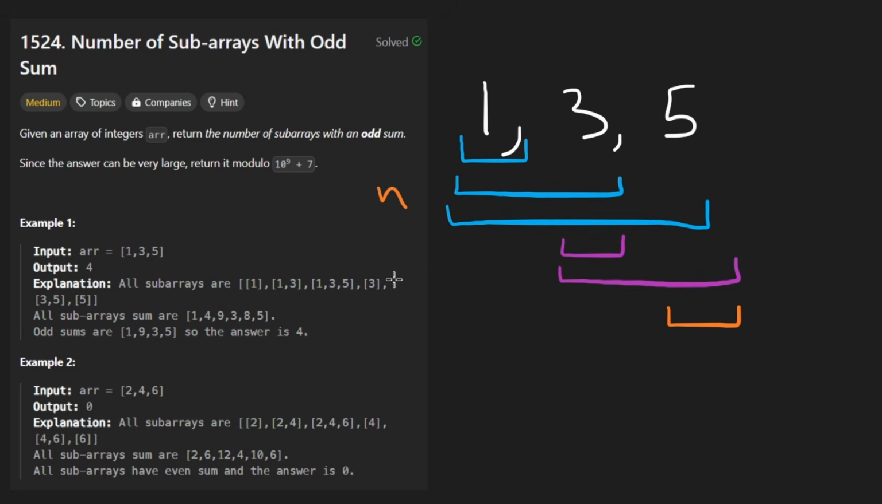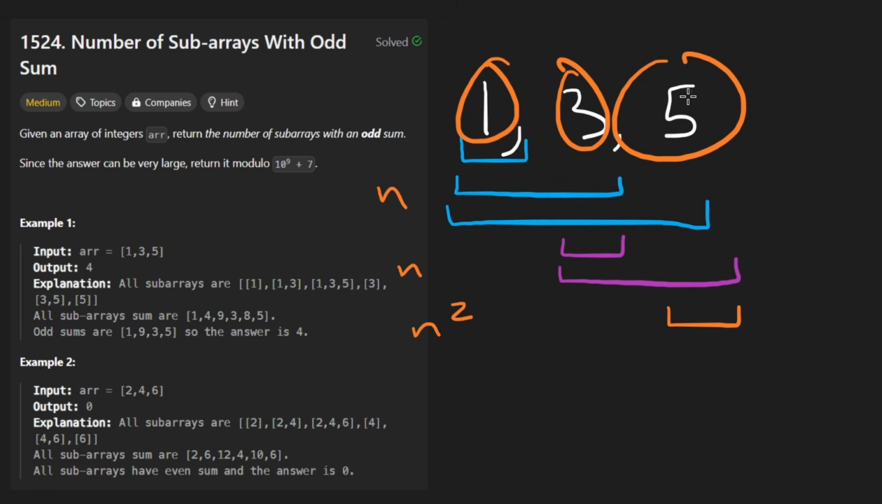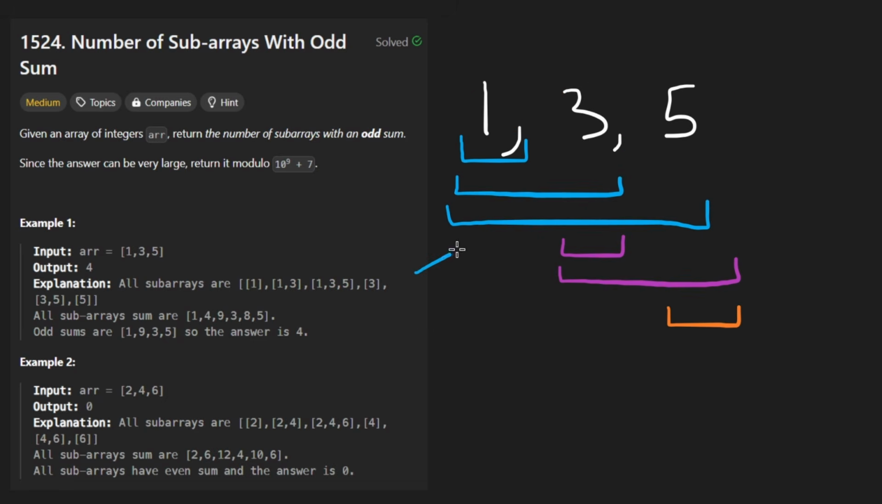So roughly n subarrays starting from each element, so we get n squared because there's n elements in the first place. Now for each of these subarrays, of course, we would just maintain the sum of it and then just check if it is odd. And then we just want to return the total count of how many subarrays did have an odd sum. And the number could be really big, so we can just mod it by this large prime number.